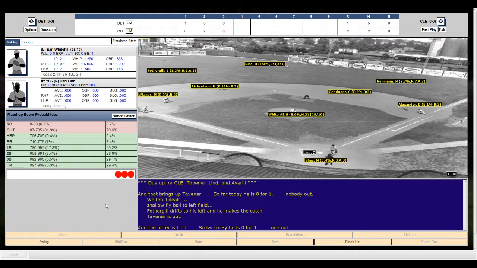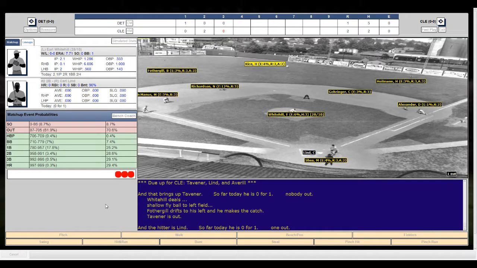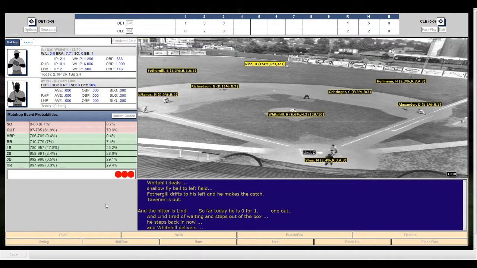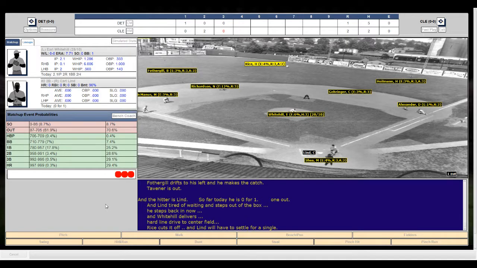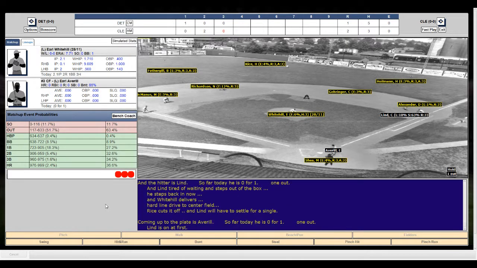Carl Lind, he's up. He flew out to Fothergill in the first inning. Here is the pitch. It's an 8-1-3. That's heading out towards center field. Nice drive, hard line drive. Rice has to cut it off, and Lind will settle for a single. And that's his first hit of the season, for Lind.